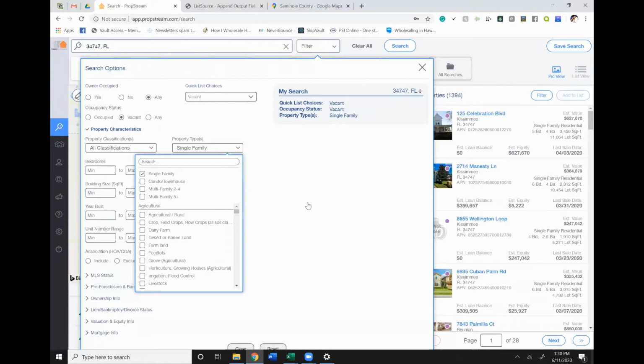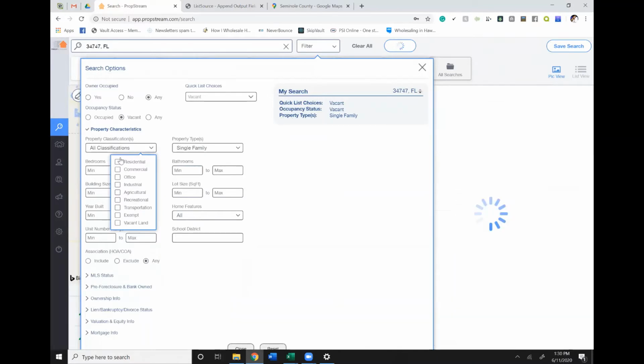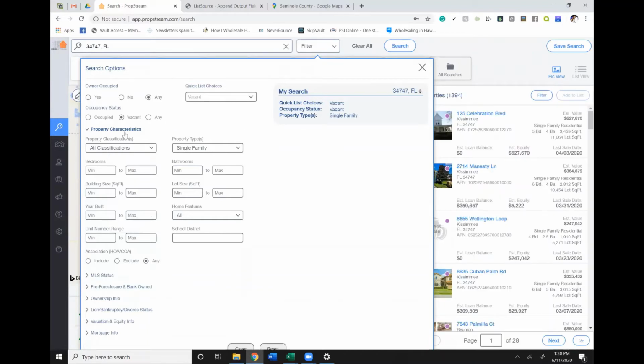Okay. All right. Classifications, we'll leave this alone. Let's look at residential first. Yeah, we'll leave that alone. See, that didn't change anything. Bedrooms, bath, year built, all this stuff, we'll leave it alone. Ownership info, let's click on that.